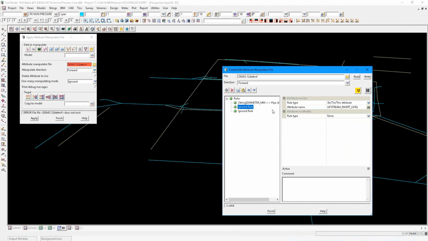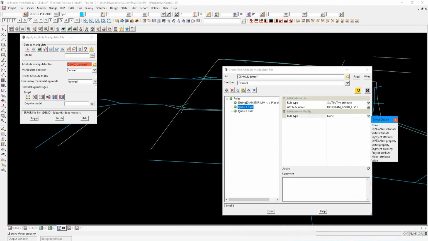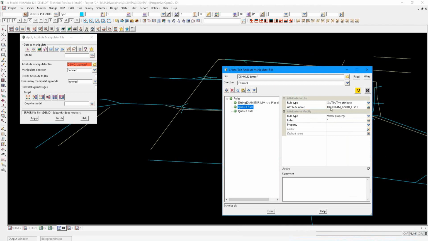Okay, the next rule I have here is upstream invert level. So I want to get this value and turn it into the upstream Z value. So in here, I select vertex property, and I'm going to say that the upstream invert level is always vertex 1 because my GIS guy told me so. So under property I select str height. So I'm going to get the level from here and put it onto vertex 1.